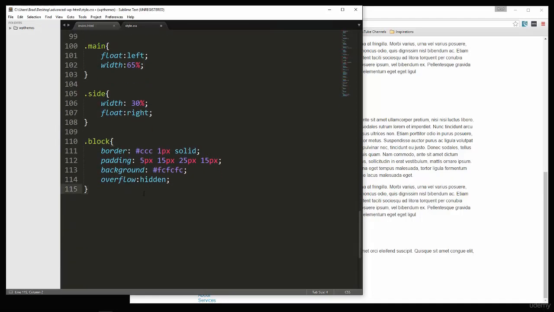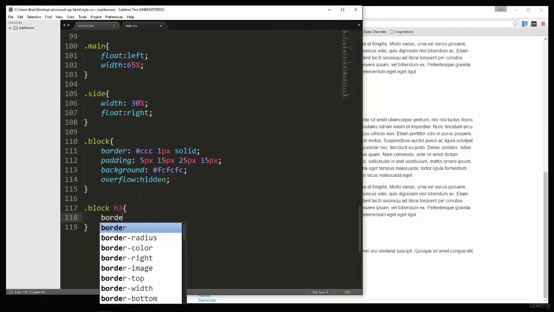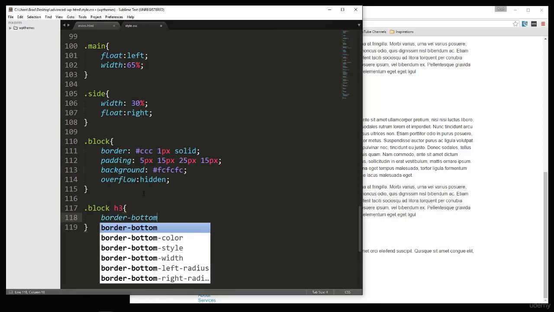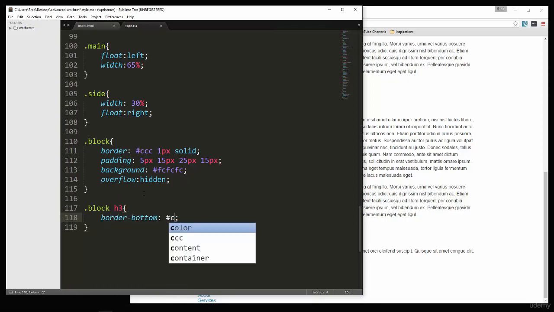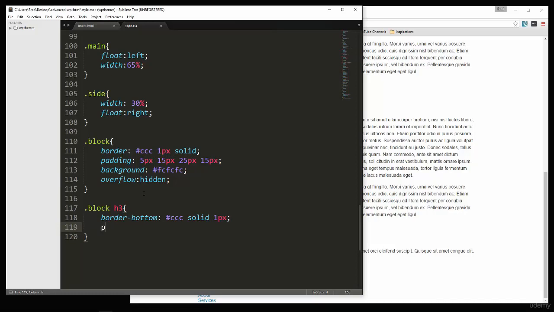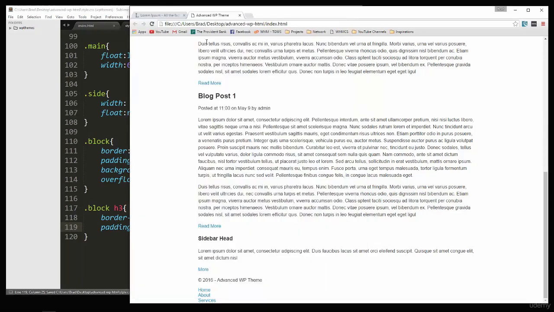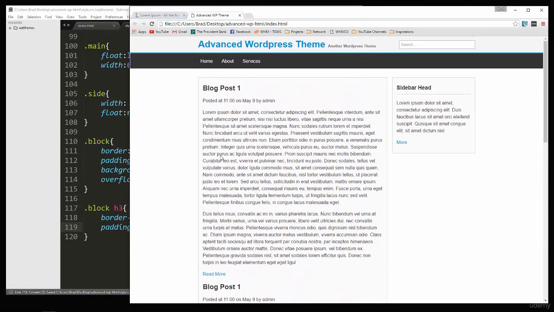Okay, now for the H3 in the block, we'll set border bottom, and that's going to be light gray, solid 1 pixel. And I want to set a padding on the bottom of 10 pixels. Okay, let's take a look. Okay, so now we have our main area here and the sidebar.